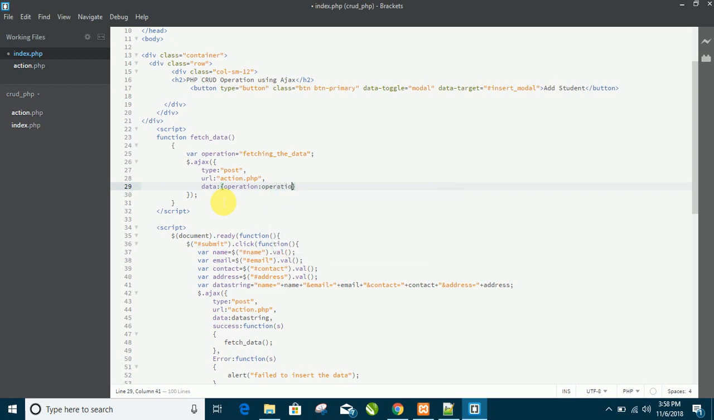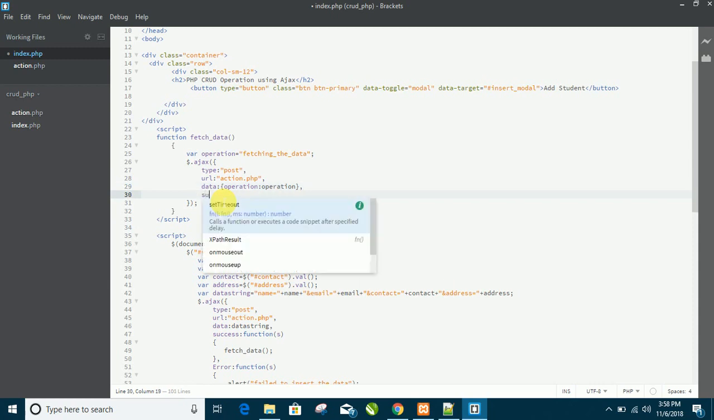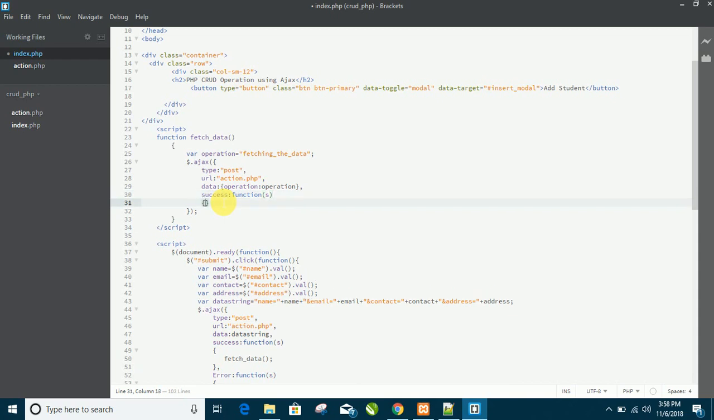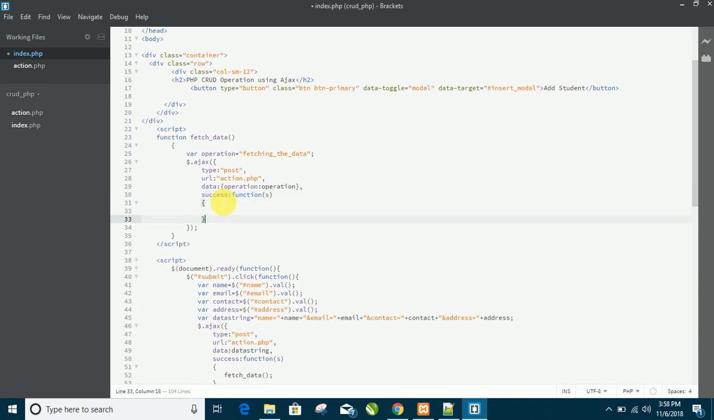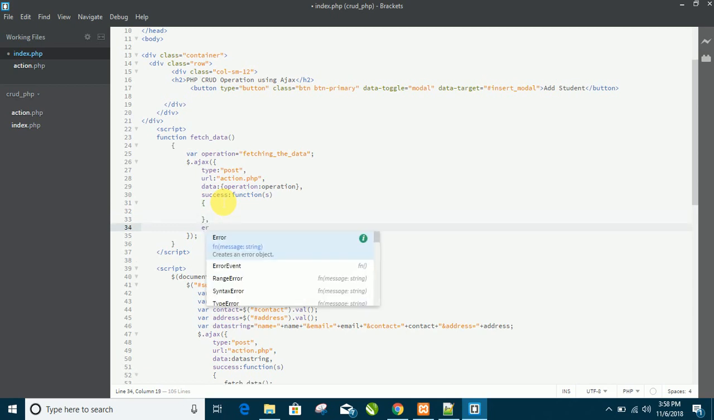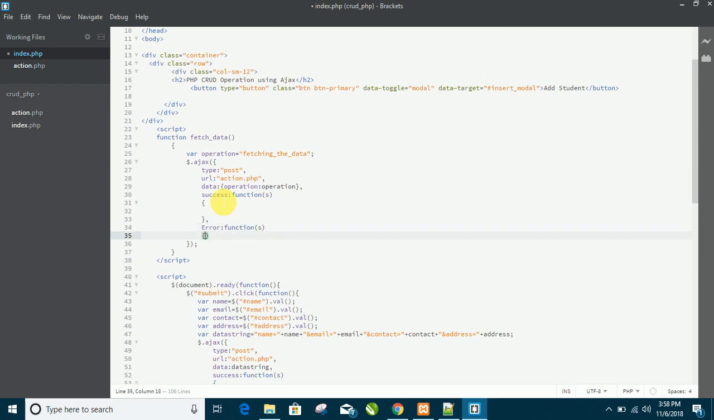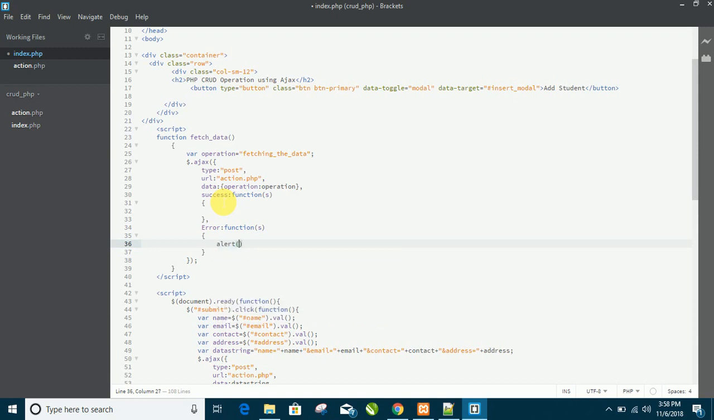Okay, in this way you can also send the variable, and then success. In the success function, whatever you want to show. Or if you want to put the error message also, then you can do it. Else error, "fail to retrieve".